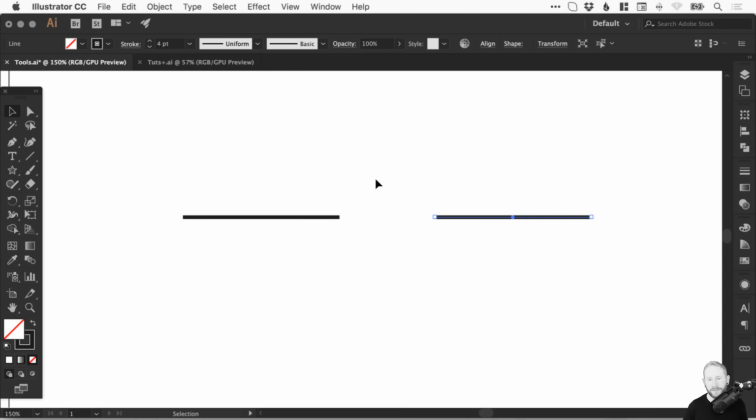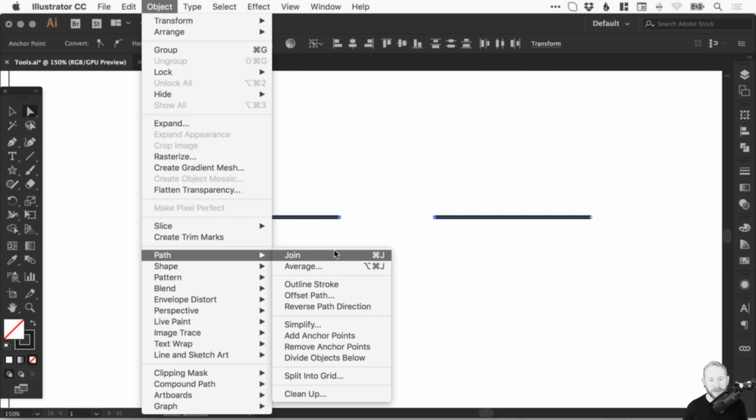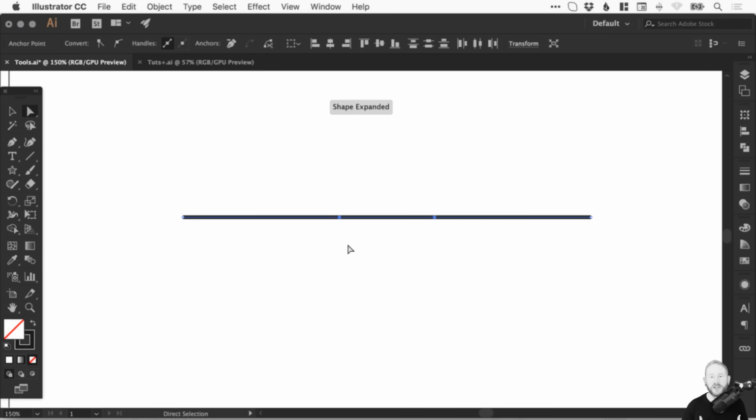a second line. Now, if I want to join these up, I can select both of them, but I want to just specifically join this anchor point here to this anchor point here. And for that, I need the Direct Selection tool, because what it allows me to do is drag over this point here. You can see it's now marked as selected. I can hold Shift and single left click on the other anchor point that I want to join up. And I can then go to Object, down to Path, and select Join.